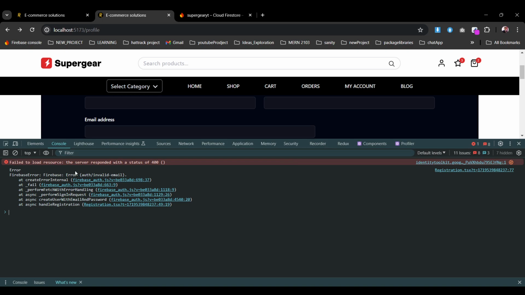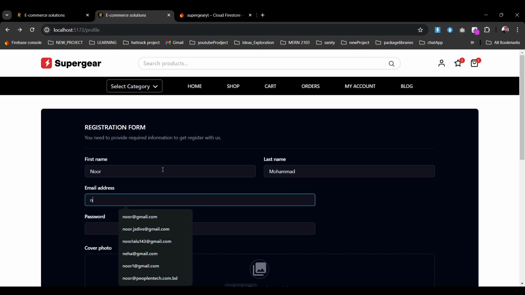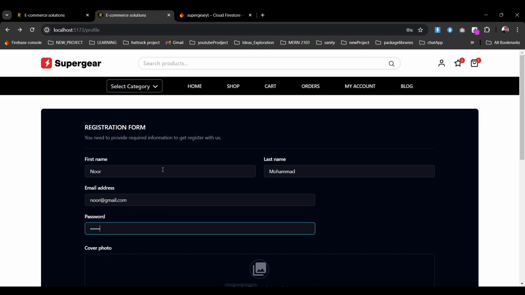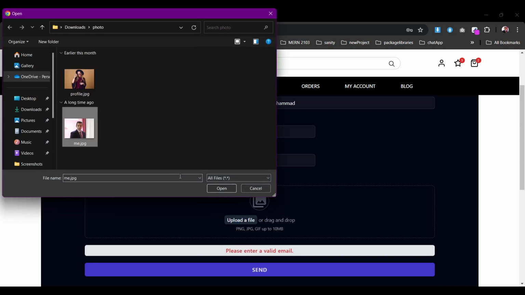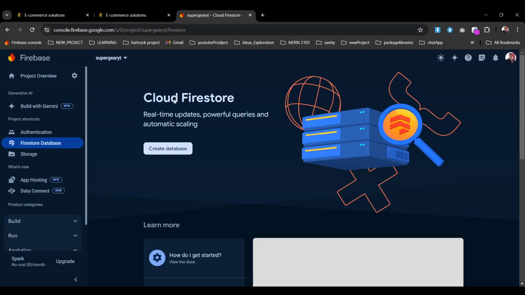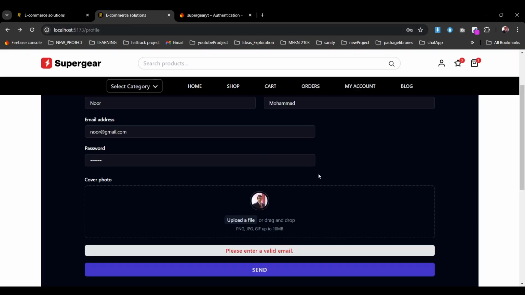So now let's create a successful user. Let's see, it should be first user, and should be gmail.com. Password, I'm going to provide my password. A cover photo should be, let's just grab that. For right now, nothing is here in the authentication or my database, nothing is running. So once we create, something should be running.